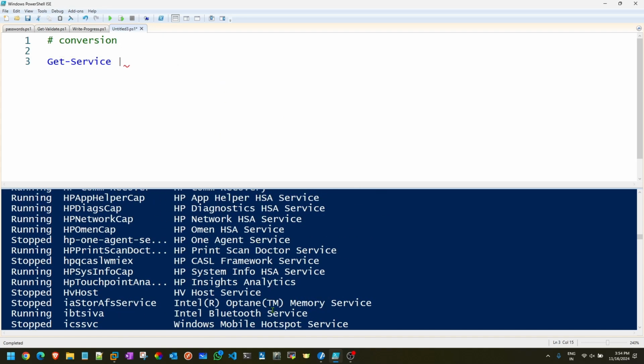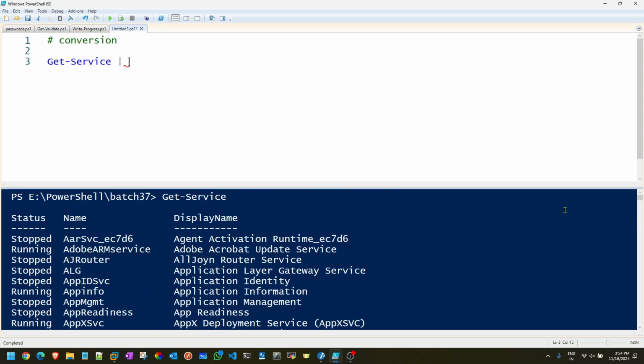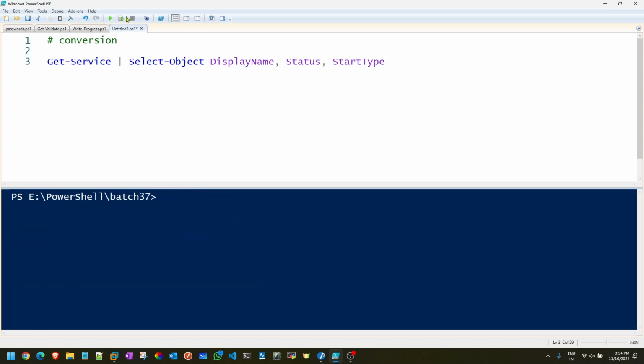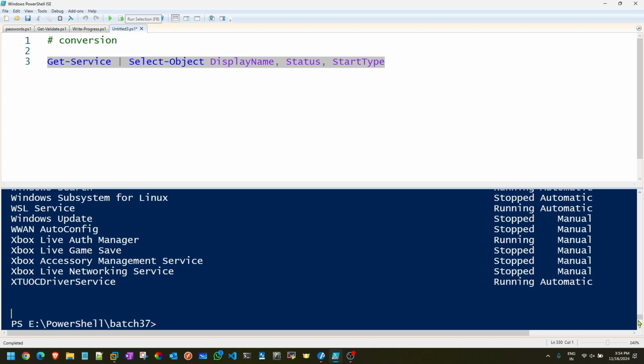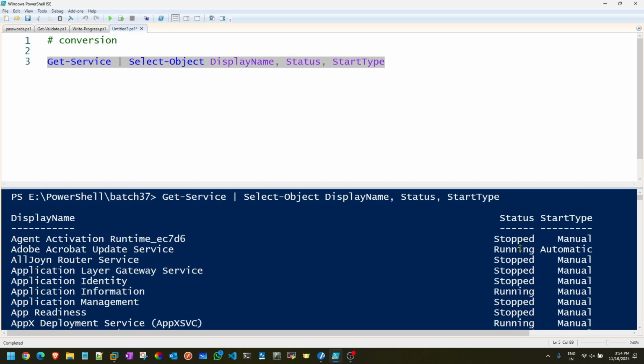Imagine I want to print only name and display name, or maybe display name, status, and start type. There's a third column also called start type. So what I can do here is Select-Object, very good: display name, status, and start type. Let's run this again. Can you see the difference? Correct.